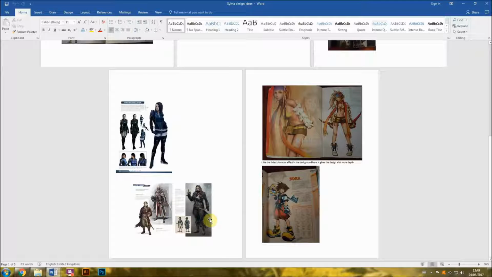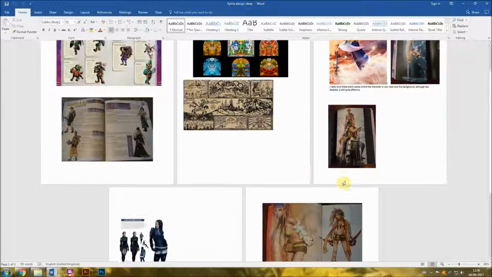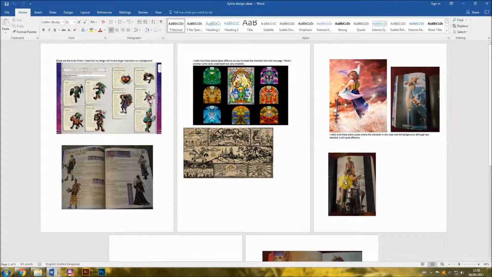And mine are sort of less realistic as well. So we're looking at more like this style from Final Fantasy X, and you've got Sora there from Kingdom Hearts. This was more the style I was looking at in the end. So yeah, those were just some of the ideas that I was looking at as a starting point.